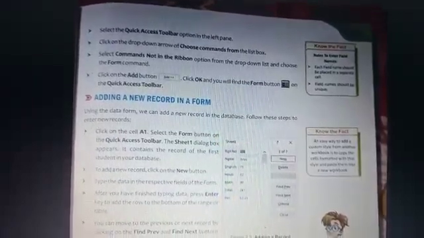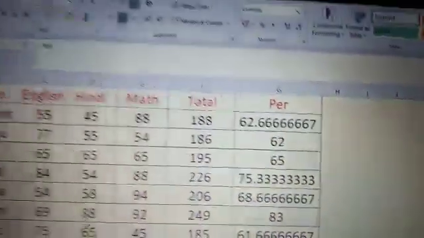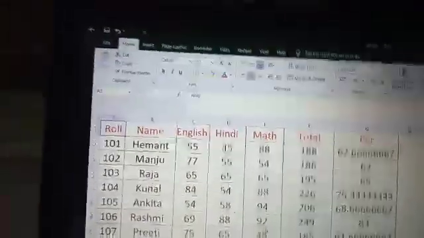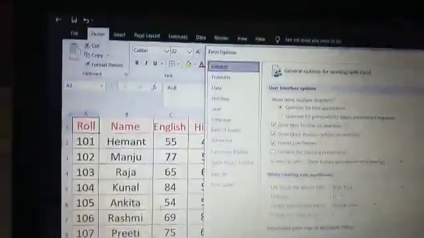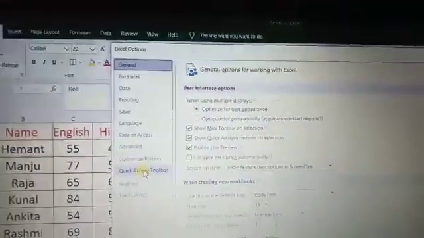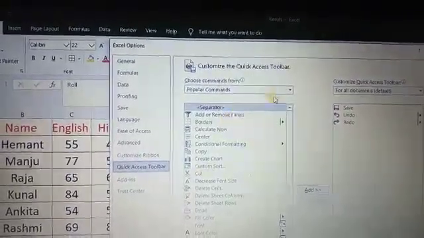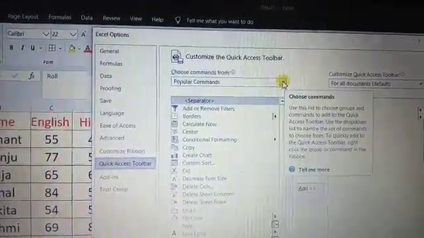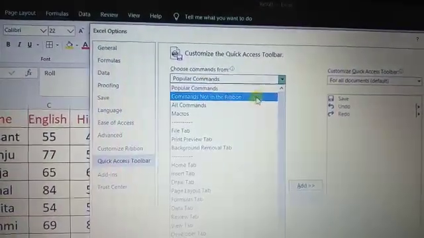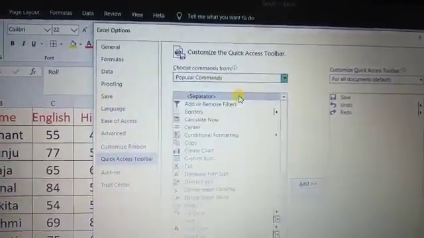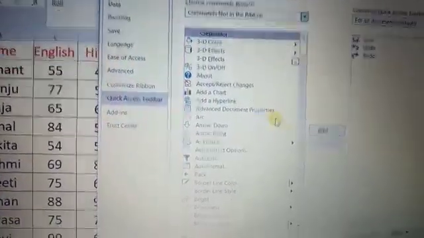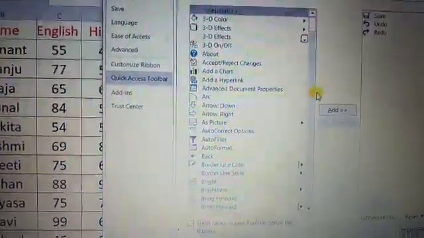So we can do this in practical. How can we do it in practical? I have already designed a database that contains this kind of value. Again we move to File. In File we go to Options. In Options we again move on to the Quick Access Toolbar. In the Quick Access Toolbar we go to the list section, Choose commands from. In Choose commands from, I click on Commands Not in the Ribbon, and again we find through the scroll bar where the Form is.